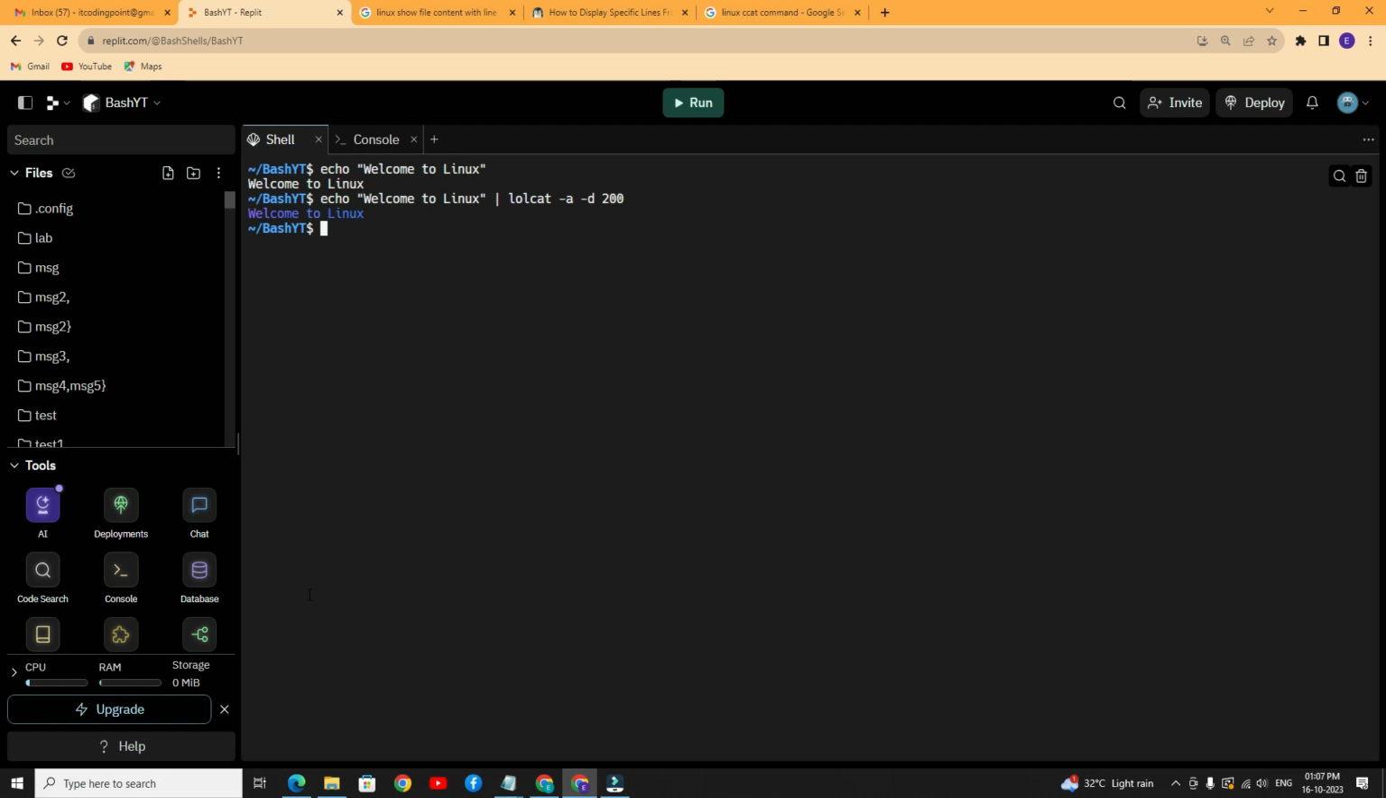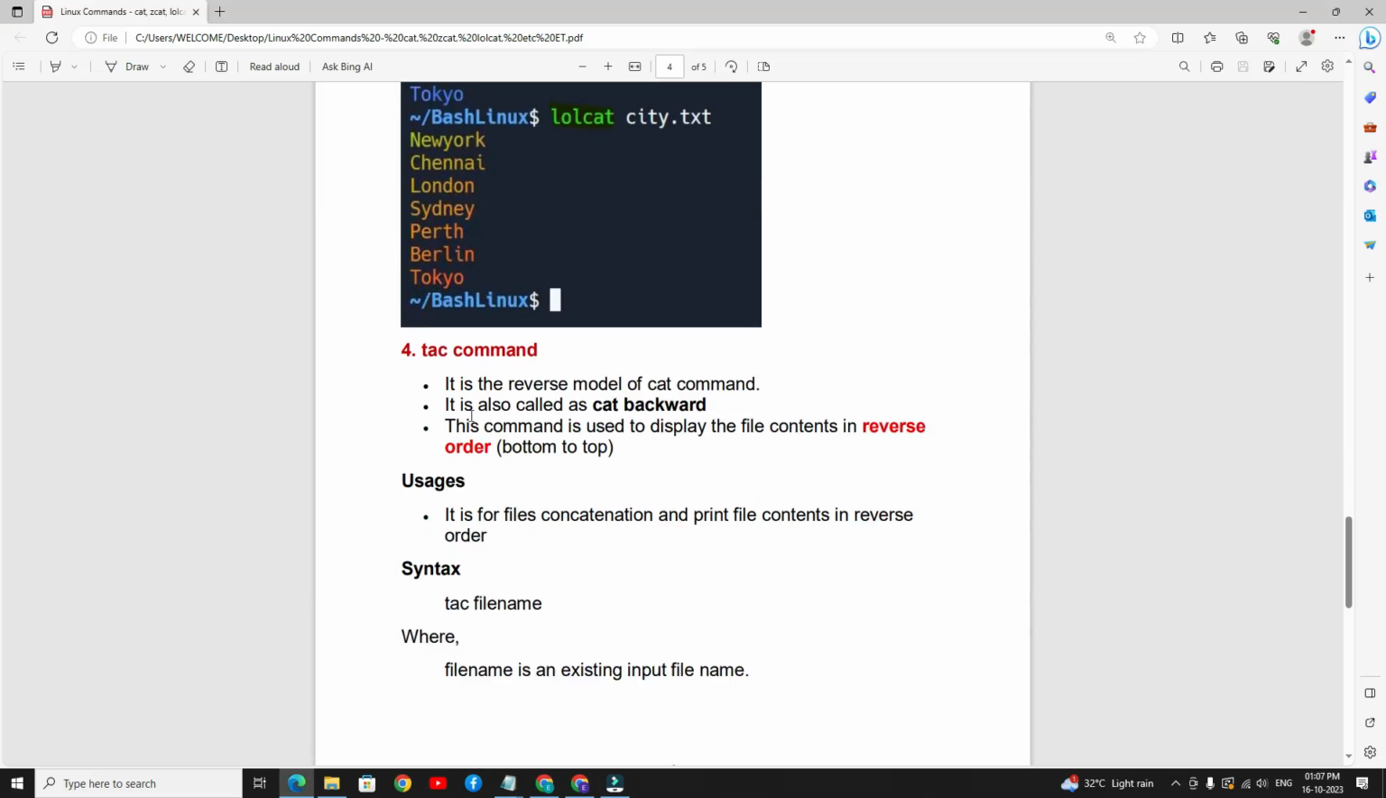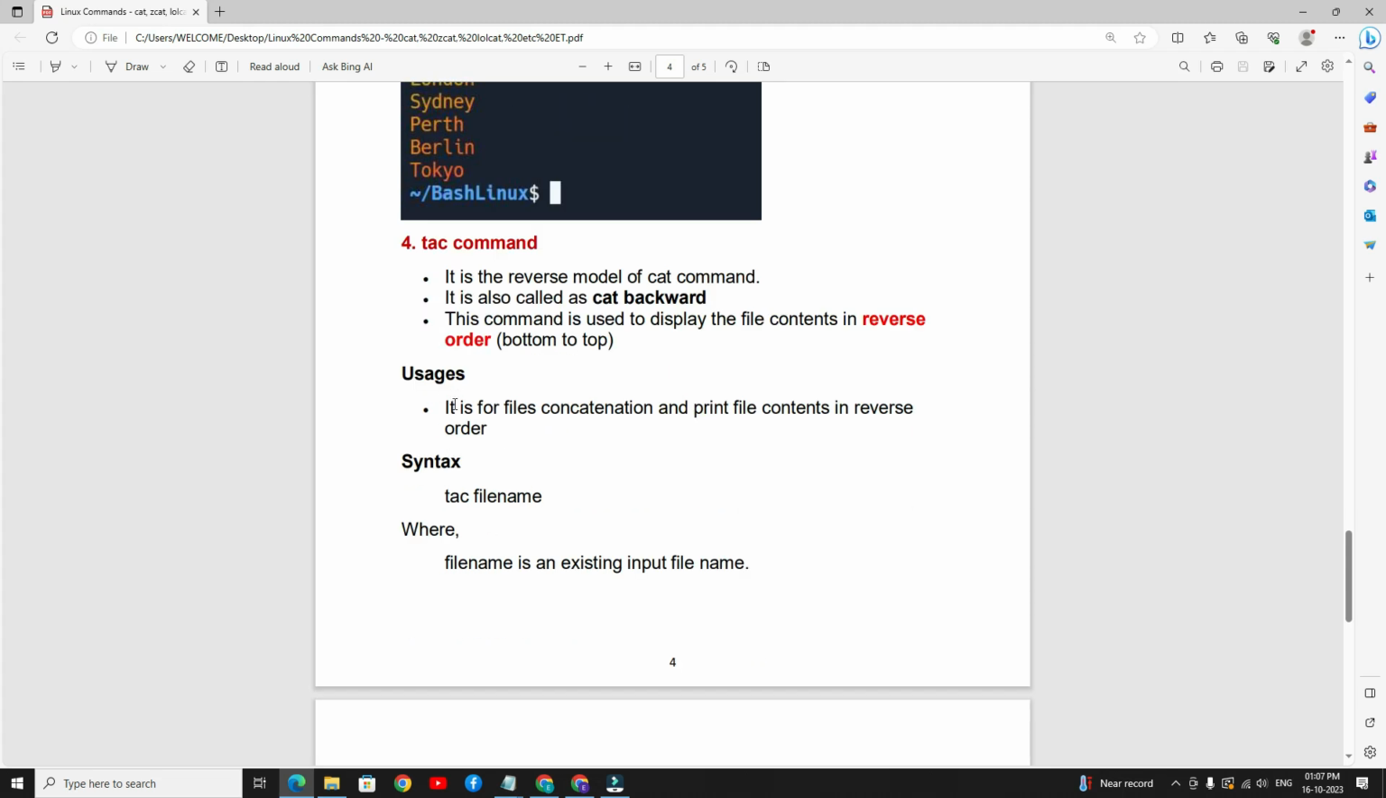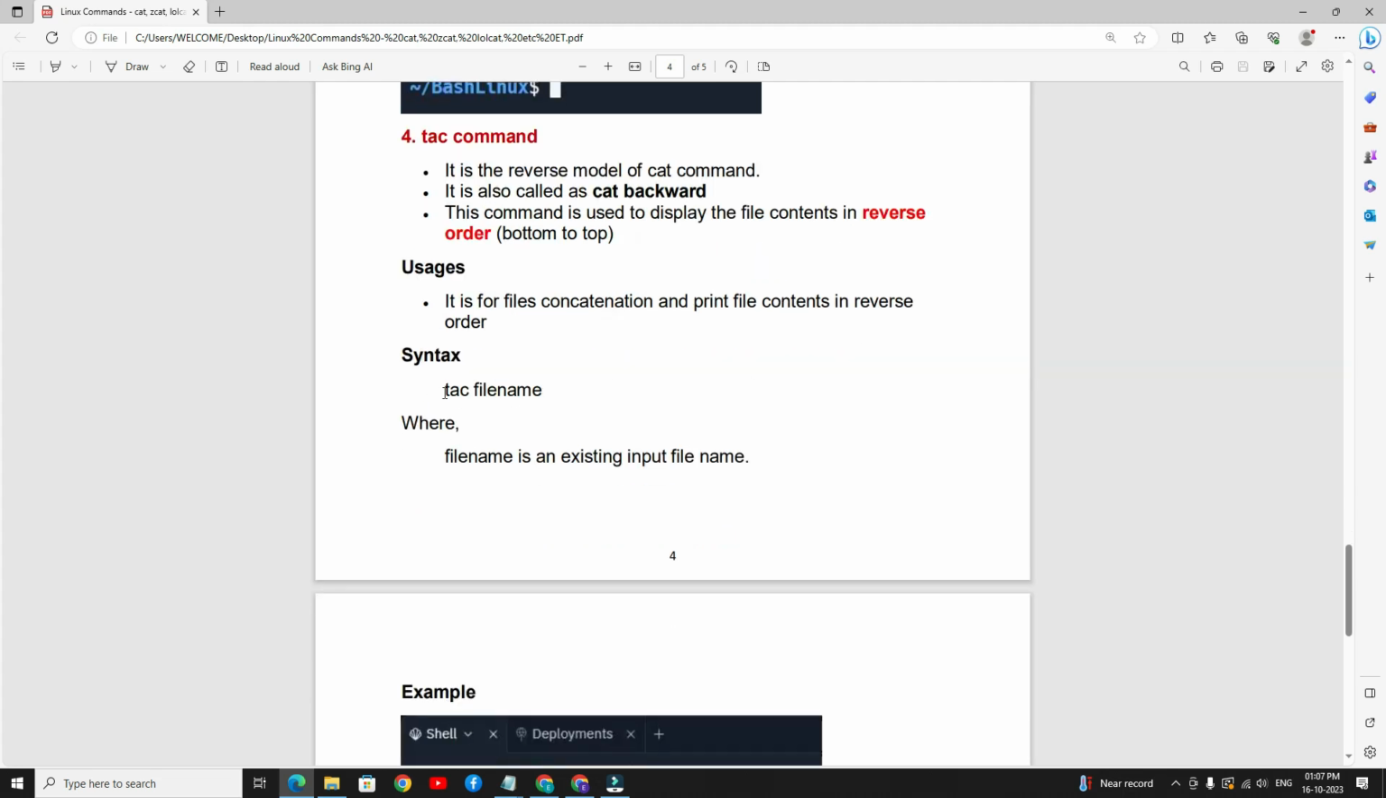So try this. And the next one is the tac command. It is a reverse model of the cat command. It is also called cat backward. By default, the cat command will show the file content from top to bottom, but the tac command will show the file content in the reverse order, that is bottom to top. Additionally, it is used for file concatenation and printing the file contents in the reverse order. So this is the standard syntax: tac file name, where file name is an existing input file.